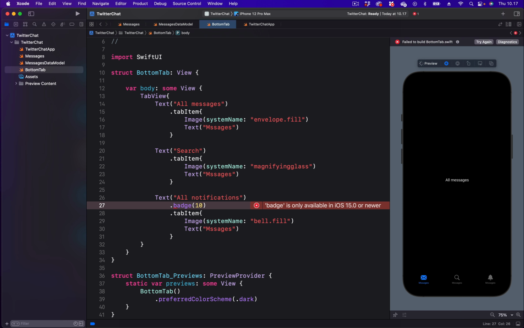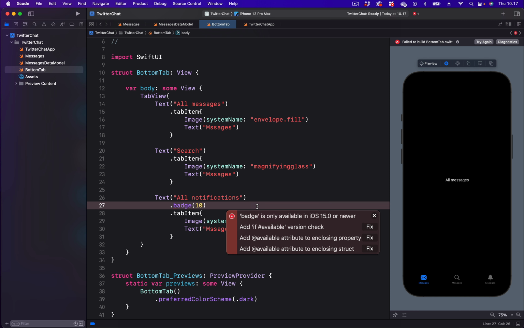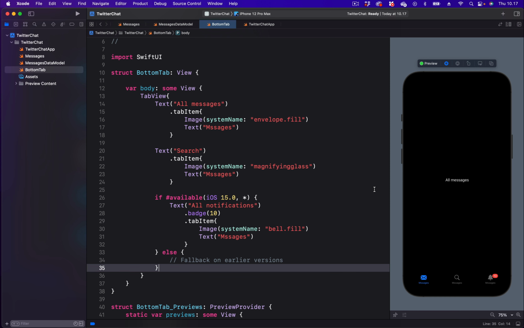And that gives an error because this is only available in iOS 15. So by clicking here, we can fix the error. So now we have the badge shown on the bell icon, and that represents the number of notifications received. Next, let's look at how to add the tab bar to another screen.